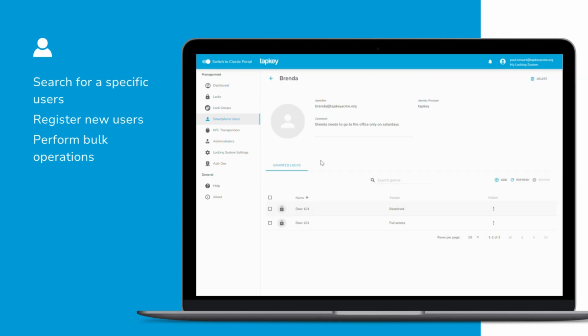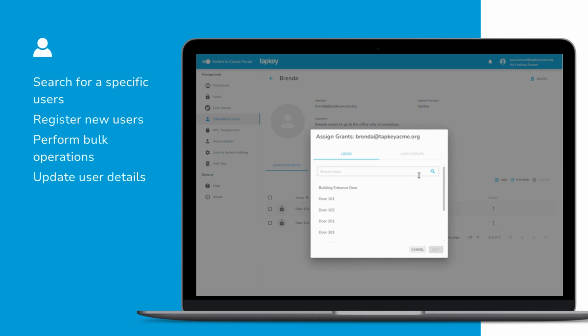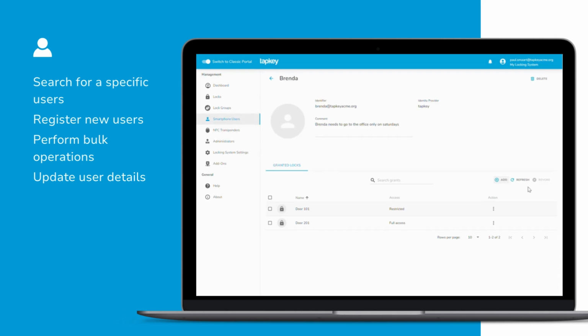And then let's have a closer look. Here you can change the name, add a comment, and see where the user has access. Of course, also directly add new access here to door locks or groups, and then add, refresh, everything.